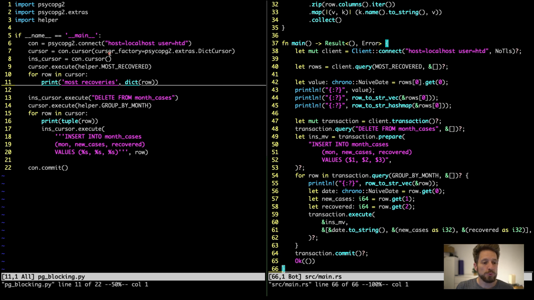Then, in order to have more information of the rows coming back from a query, the easiest way to do this is to use, for example, this dict cursor factory. This gives you the option to create a dict with the keys being the column names and the values being the values of the row in a dict format. Otherwise, you will only be returned tuples.